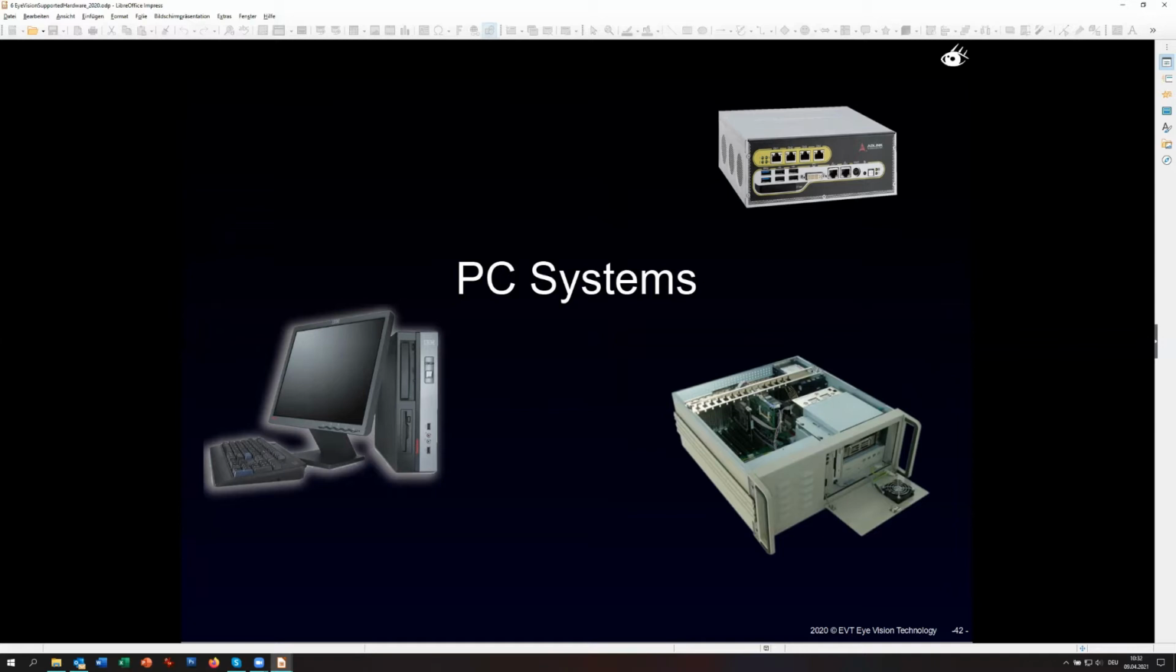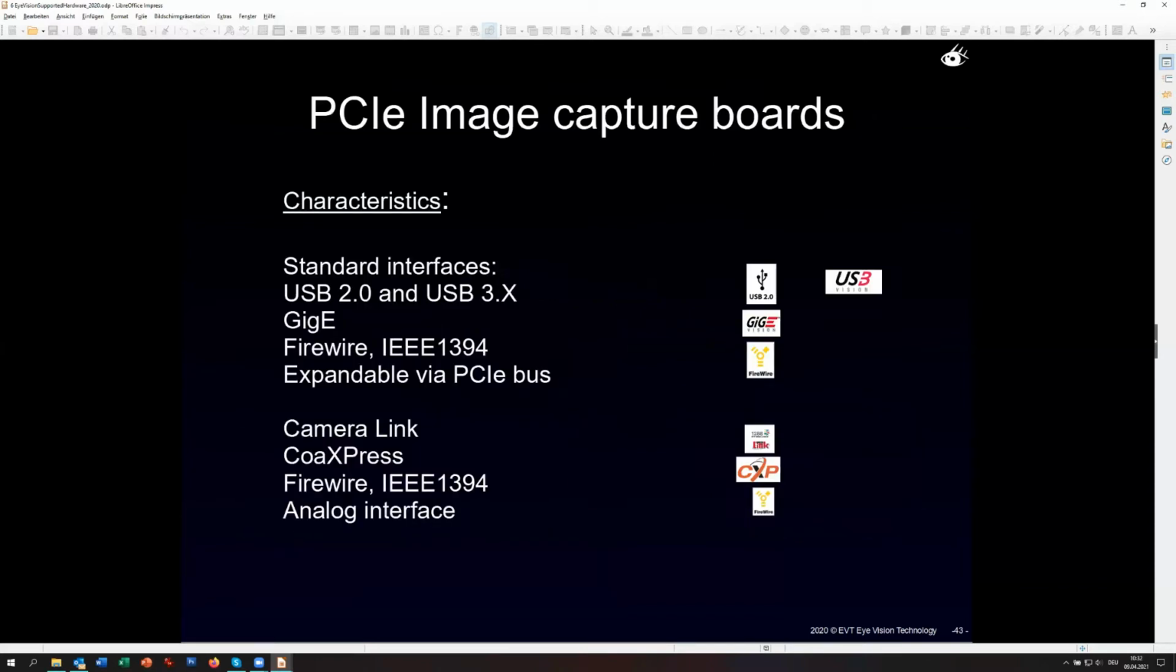You can also use CoaXPress and Camera Link or analog interface boards. Of course, nowadays it's no longer state of the art. So with our software, we support all these interfaces if you use a standard PC to make your solution.